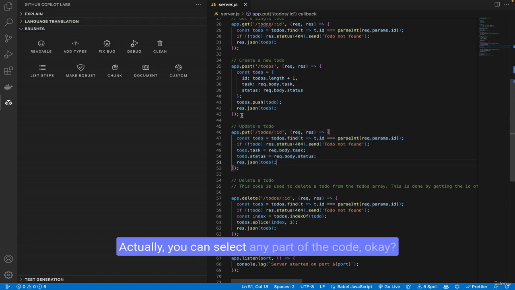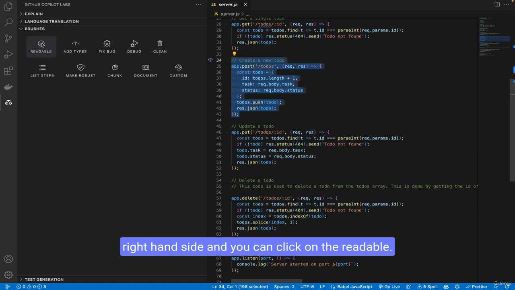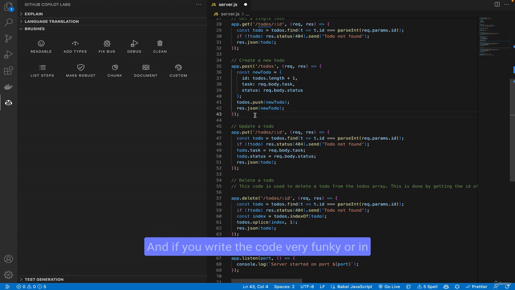You can select any part of the code from the right hand side and click on readable. Once you click on readable, it makes this code more readable. And if you write the code very funky or in a very bad format, you can select the code and click on readable. Using this AI tool, it makes the code more readable.